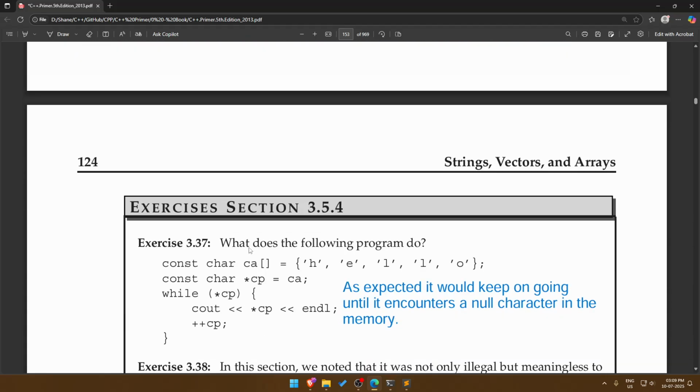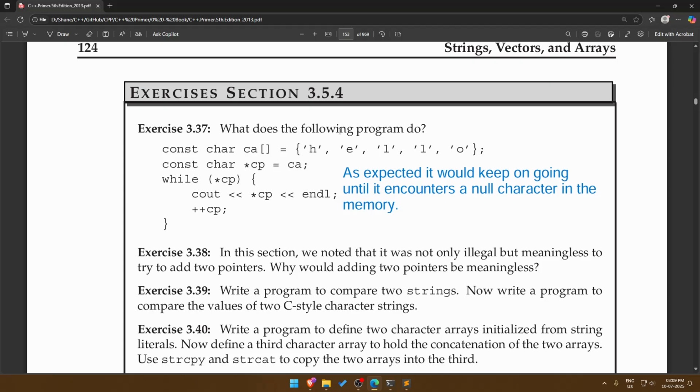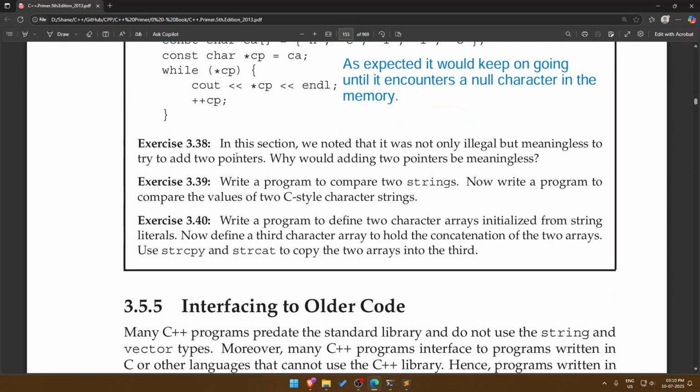Then we have the exercise: what does the following program do? Okay, so you get the value. As expected, it would keep on going until it encounters a null character in memory, right? In this section, we noted that it was not only illegal but meaningless to try to add two pointers. Why would adding two pointers be meaningless?